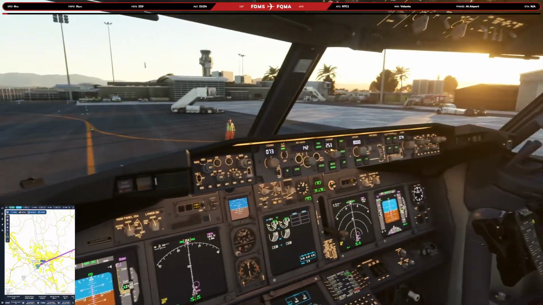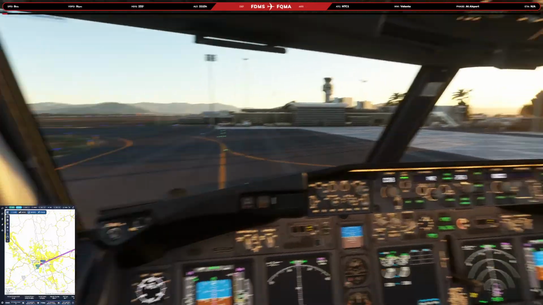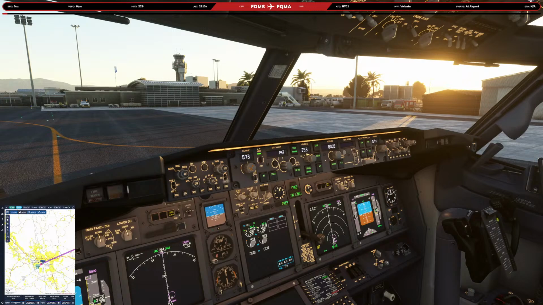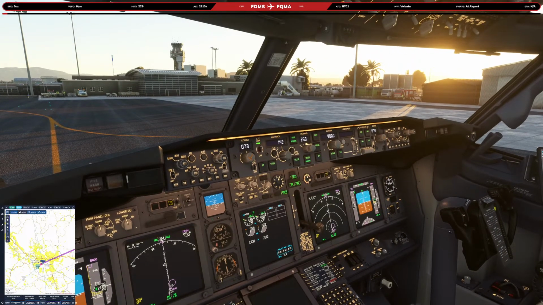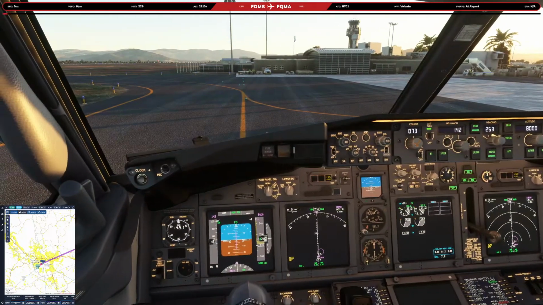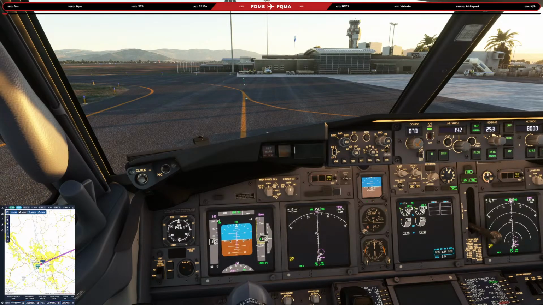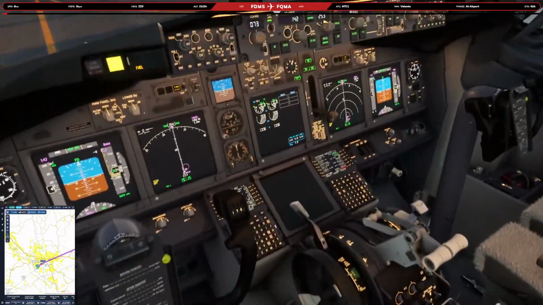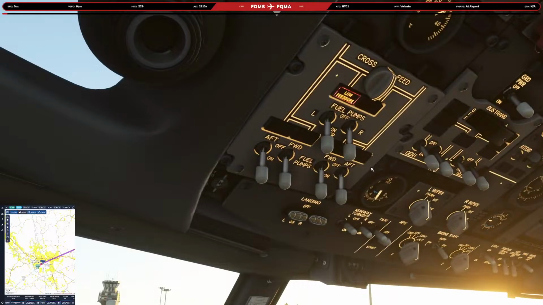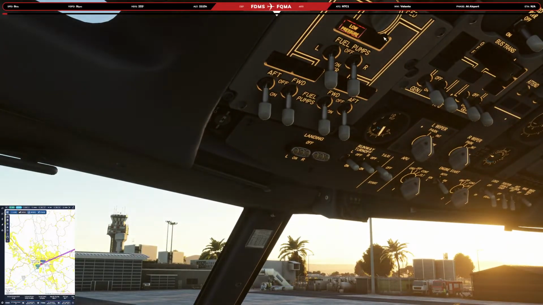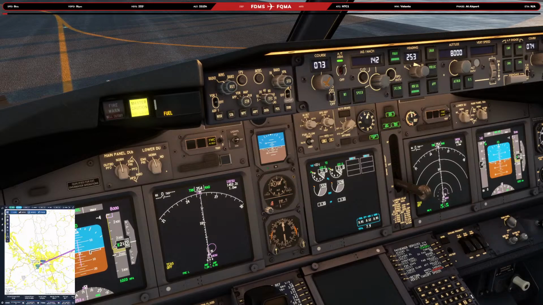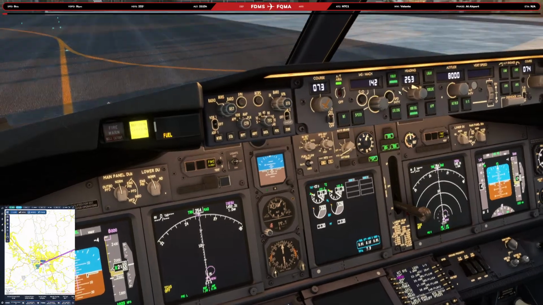Before taxi checklist. Generators on. Probe heat on. Anti-ice off. Isolation valve auto. Engine start switches continuous. Recall checked. Auto brake RTO. Engine start levers idle detent. Flight controls checked. Ground equipment clear. Before taxi checklist completed.